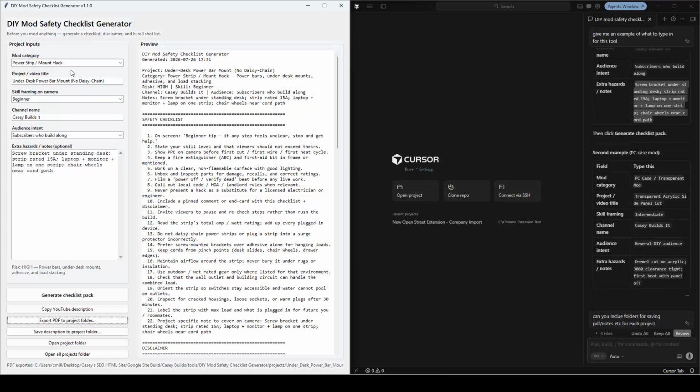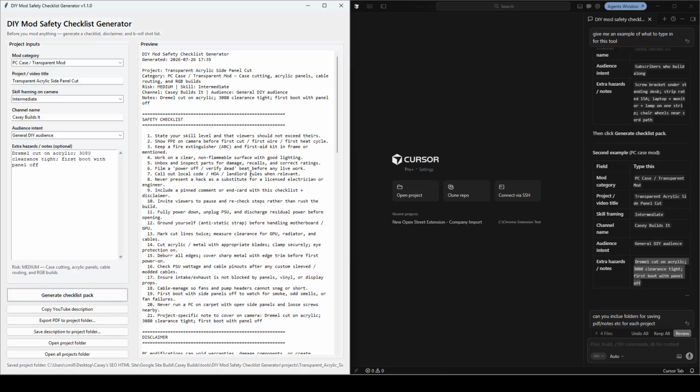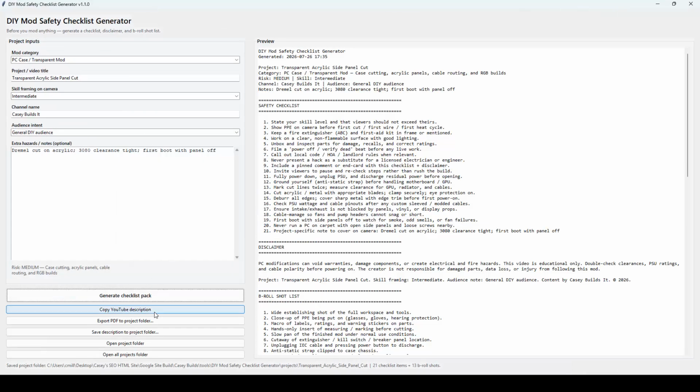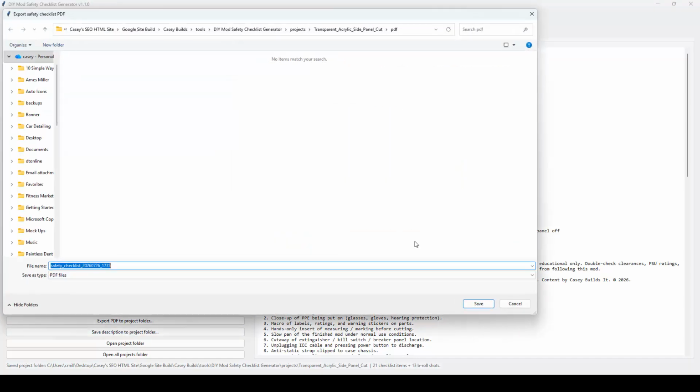All right, so for the next one, we got a PC case. So we are going to be doing a transparent acrylic side panel cut. All right, and we're saying we are intermediate at our camera cuts here. And we got a general DIY audience. And our tools, we have a Dremel cut on acrylic, 3080 clearance. It's going to be tight, first boot with panel off. So let's generate that list here. And let's see if there's any difference in here. So let me export to project folder.